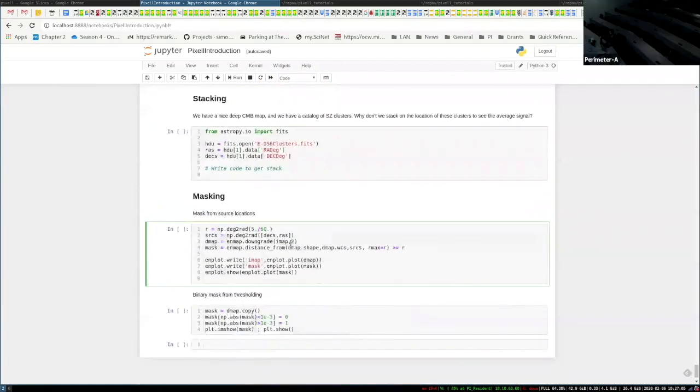Let me actually do this section first because this is going to let us flip through. Okay, so what I'm going to do here is use a really nice function that Sigurd recently wrote.